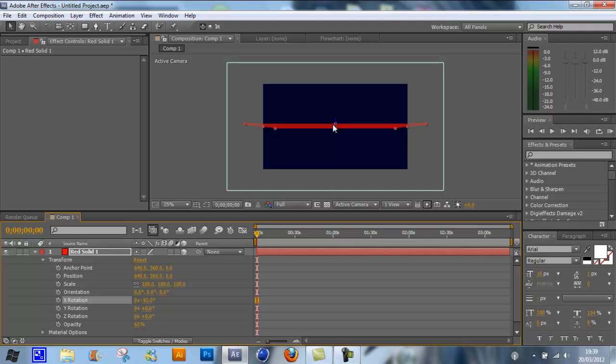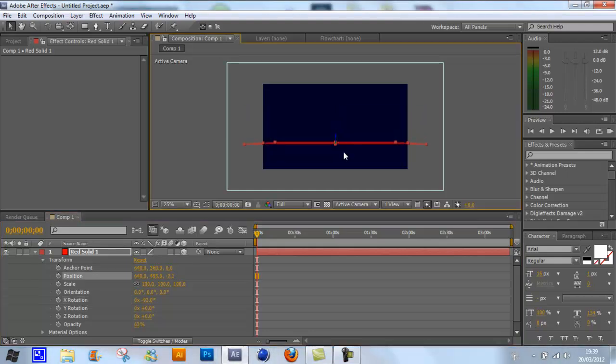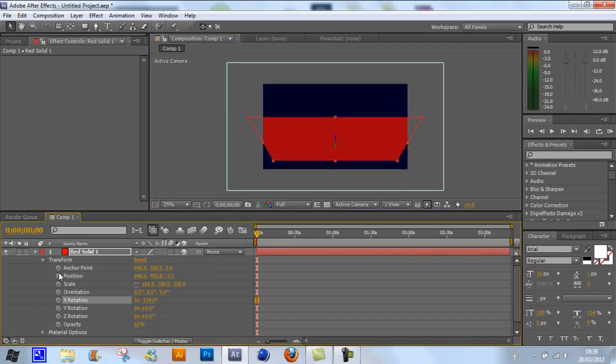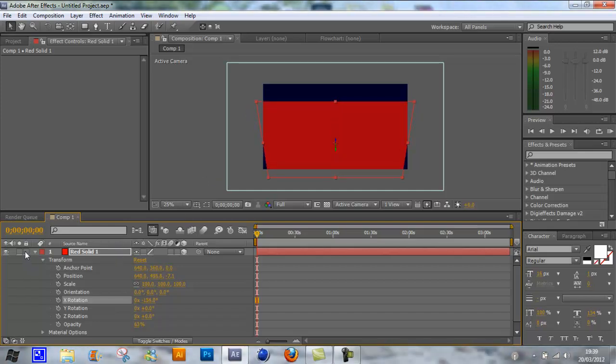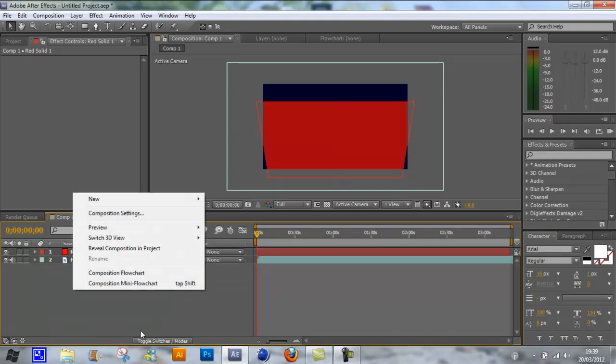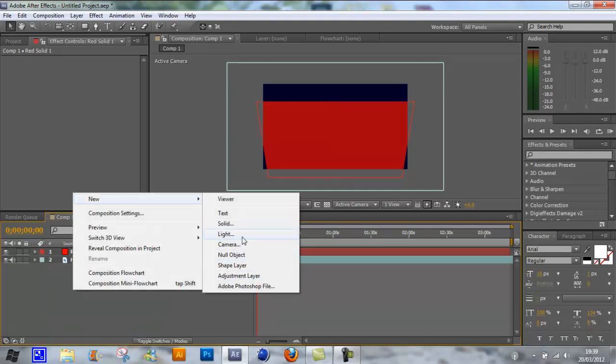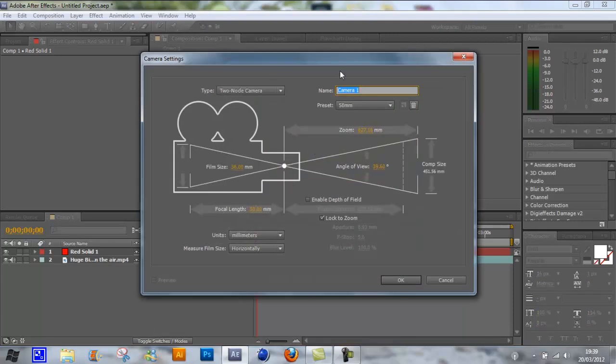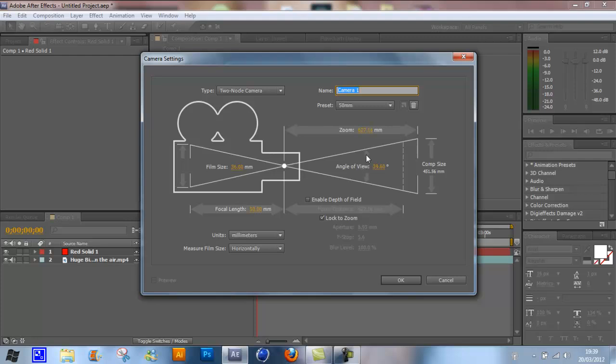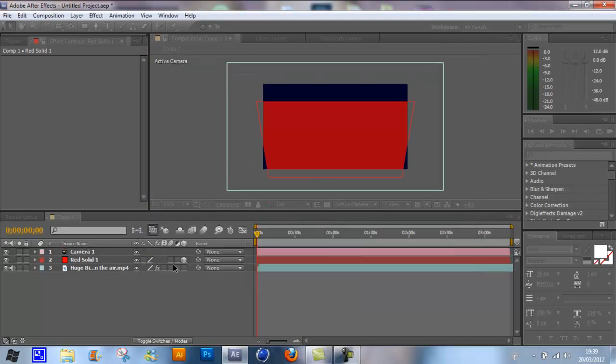You also have the little arrows, like in Cinema 4D. So that's basically the same as keyframing, that's all the same. And using cameras, you just right click, New Camera. It'll come up with this, like there's an option like this in Cinema. We can change the angle and stuff like that. I'll just leave that the same.